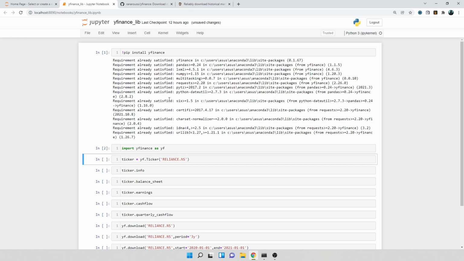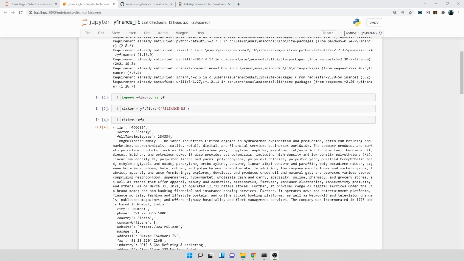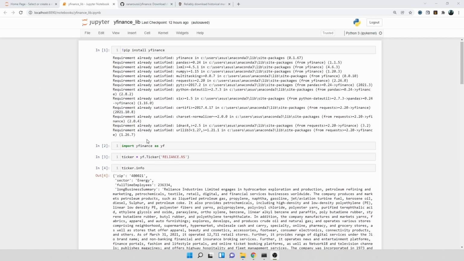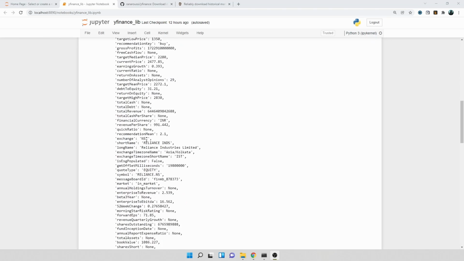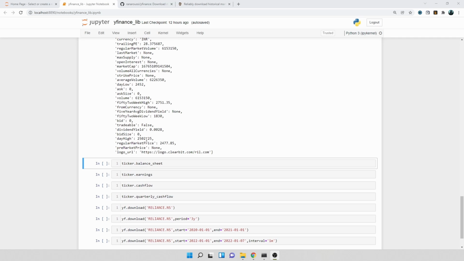After importing, we'll have to define a ticker object for a sample stock. For this example, I have chosen Reliance. After defining, we'll get the information about the stock. So let's see what information we can get. As you can see, with just ticker.info, we can retrieve so much information from just one line of code. I'll leave it up to you to dig deep into the data and separate out what you really need.